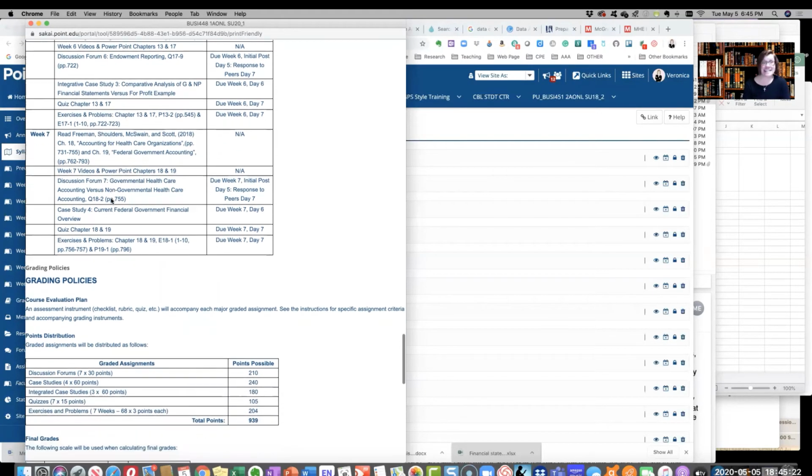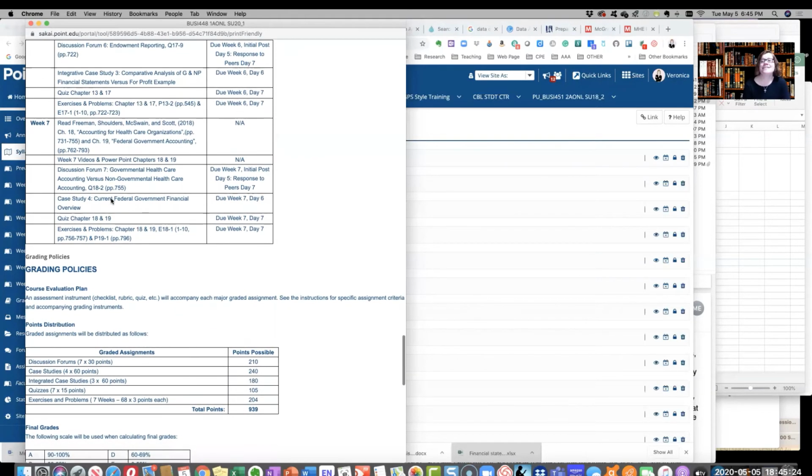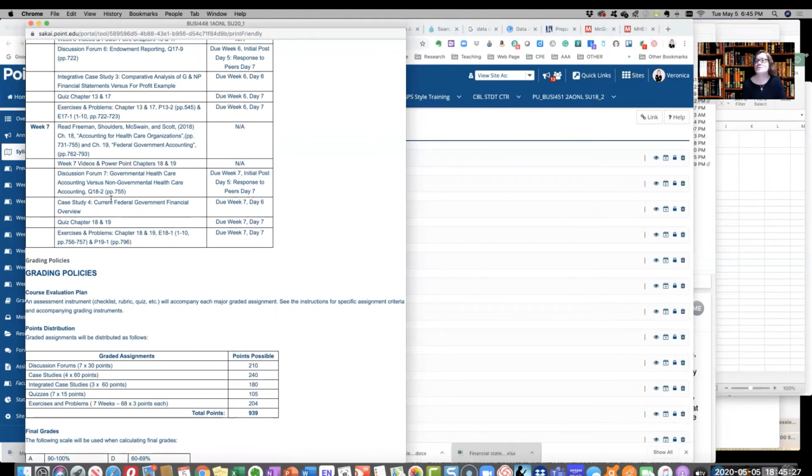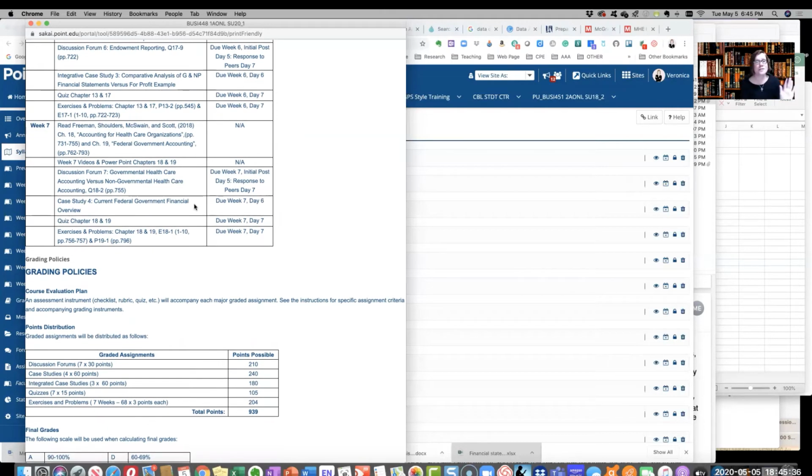And then lastly, we have our week 7. So it'll be here before you know it. And now we're going to discuss chapter 18, which is accounting for healthcare organizations, and chapter 19, which is federal government accounting. So it adds another little twist in there for us.